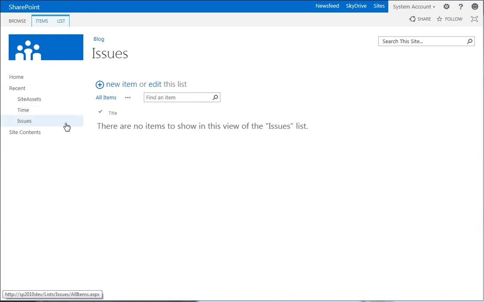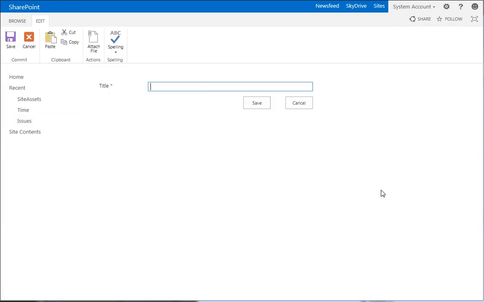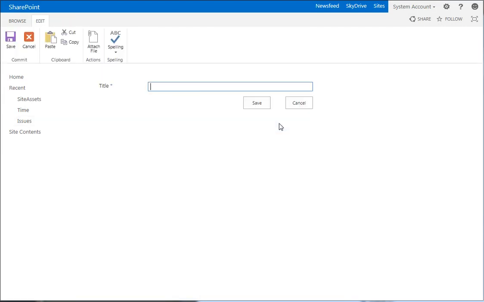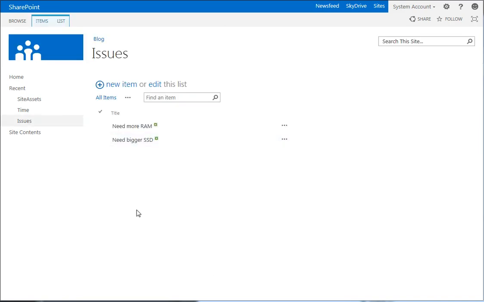So if we go to our issues list, let's go ahead and create a couple of issues so we've got some data. So let's click on new item, and let's put in need more RAM. And let's add one more item, and we'll call it need bigger SSD, because we need this stuff to develop in SharePoint 2013. So now we have two issues.